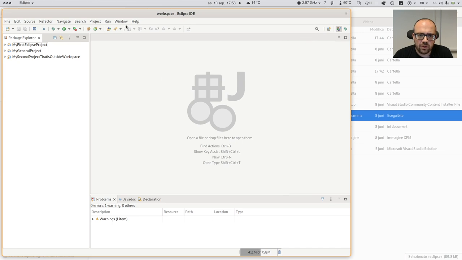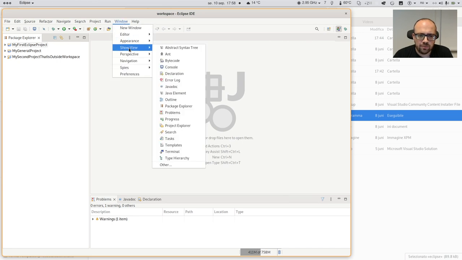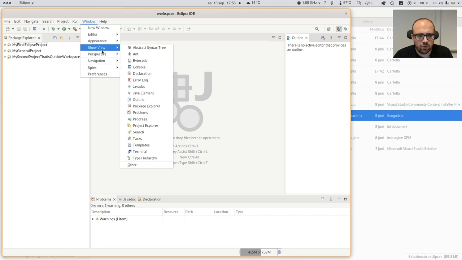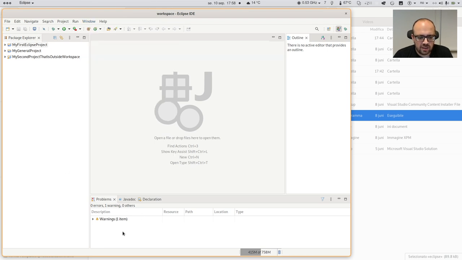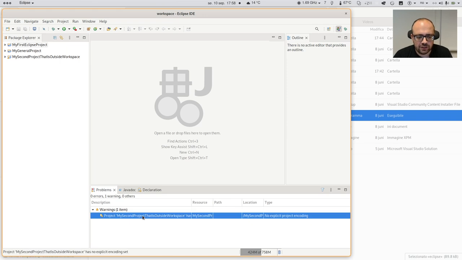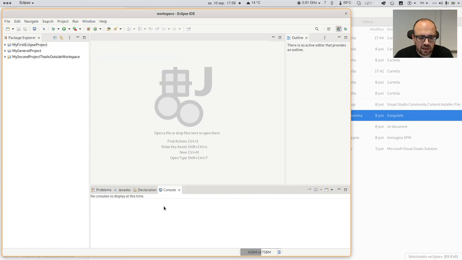Or otherwise, what you can do is to go to show view and then find, for example, the outline view and open it again. So here in show view, basically you have a list of all the views that are available. Two very useful ones to have are problems, which shows you warnings and errors inside projects, and the other one is the console, in which you see output when you run Java programs or other things. So these are two useful views to have.